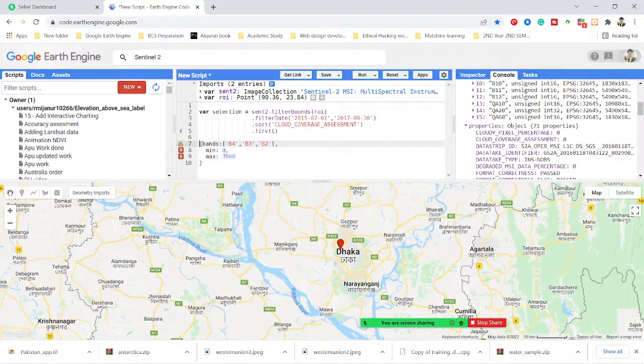I give this variable the name true color and store this. Here you can see I just made a dictionary, and in this dictionary I put the keyword bands, and under this keyword I made a list of the bands which I want to show in my area, and I also selected the mean and max pixel values.